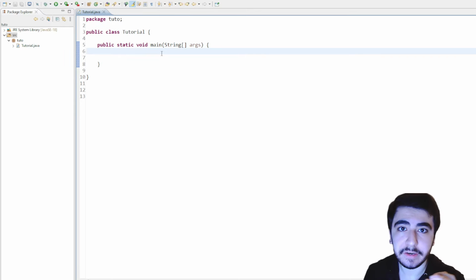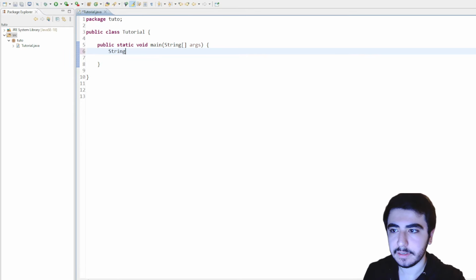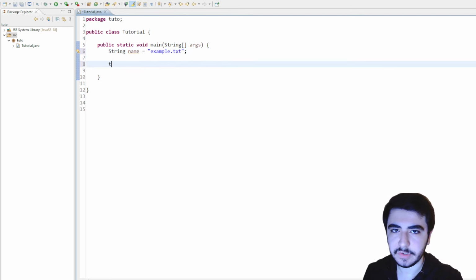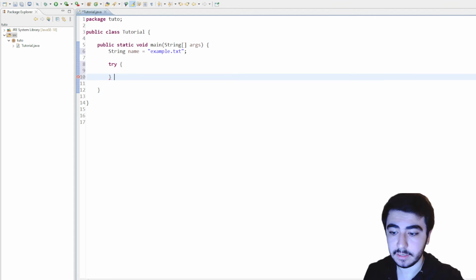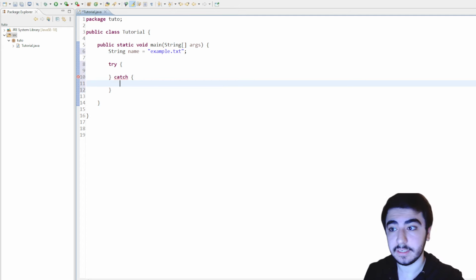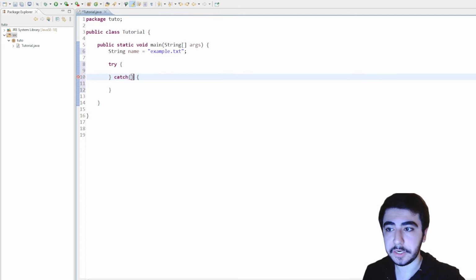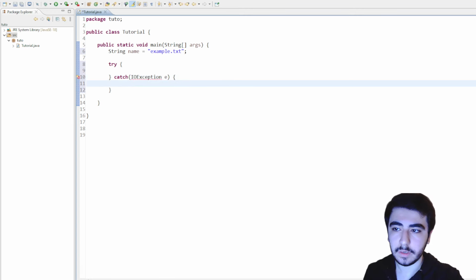First off, we're going to create a name for the file. String name equals "example.txt". Go down a line, create a try catch block, try curly brackets, catch curly brackets, and in here we're going to handle an IO exception, IOException e, and we're going to type e.printStackTrace().